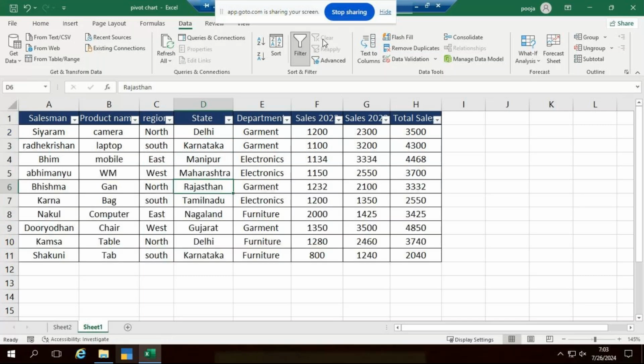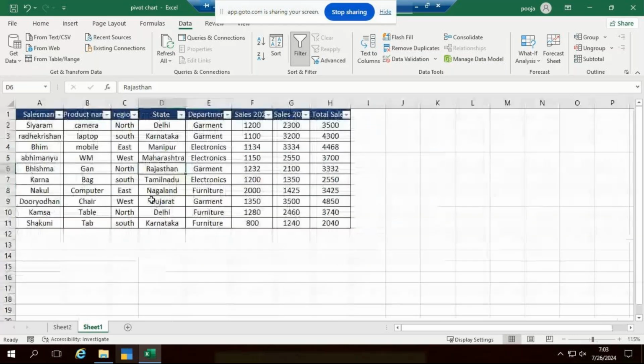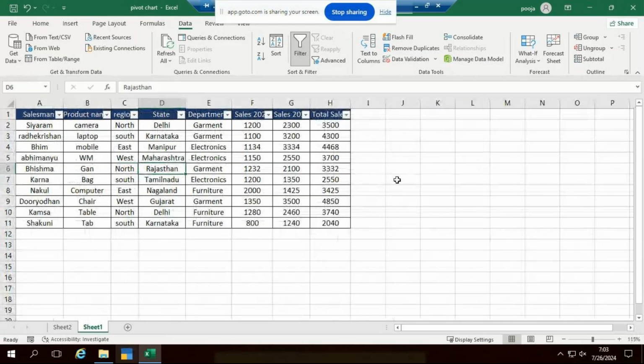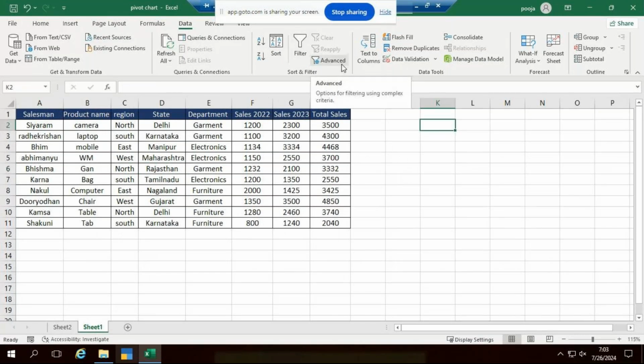Any doubt till here? The filter we already discussed regarding this topic, so I'll just remove it. Now, advanced filter. Advanced filter will not hide the original data and you can paste it in another place or another location within a sheet or another sheet. That is the main advantage of advanced filter.